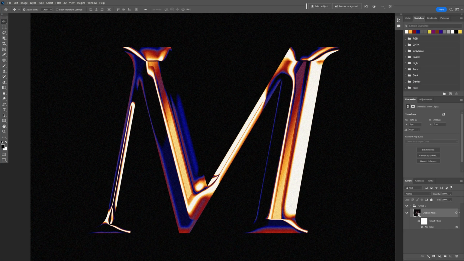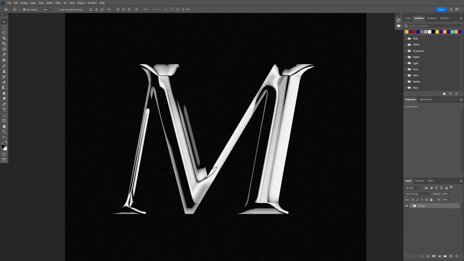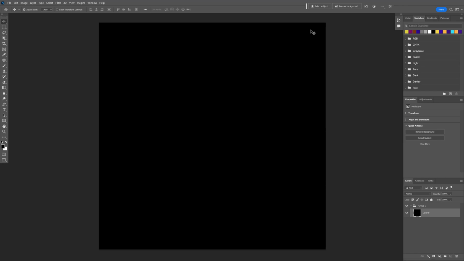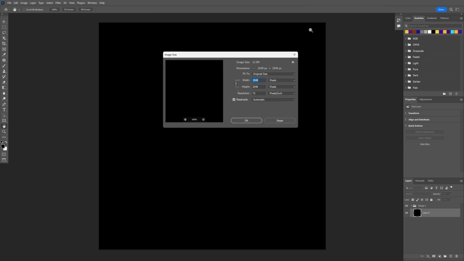Today I'm going to show you how to make this really cool looking dark chrome effect in Photoshop. Alright, step one is the artboard size. Mine is 2048 by 2048.